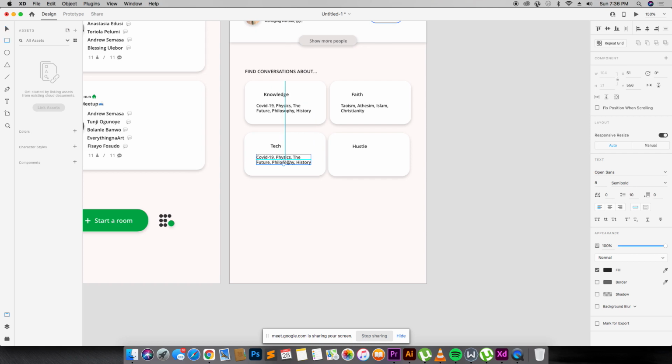Under tech we have VR, AR. We have angel investing. We have AI. We have products. We have DTC. We have SaaS.